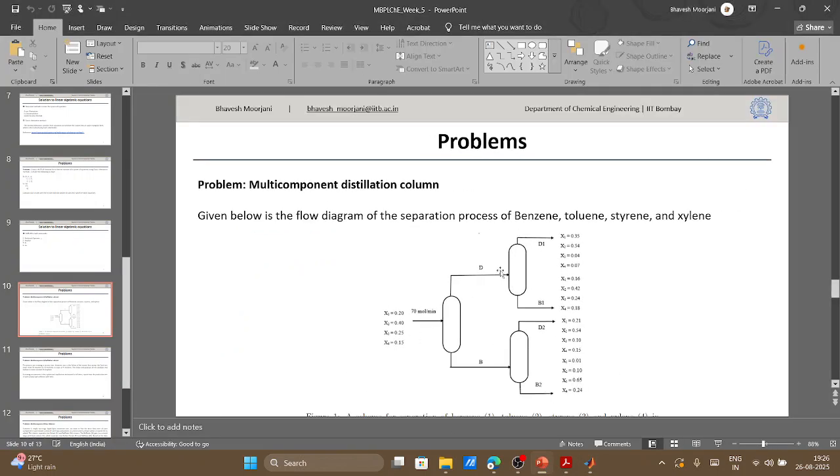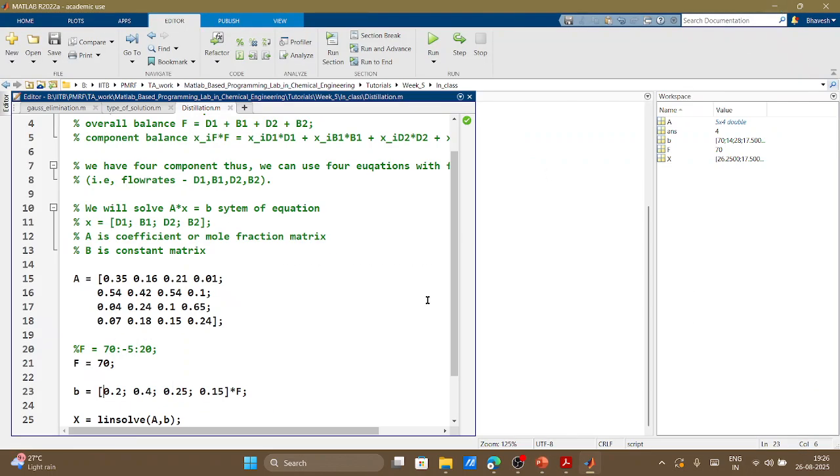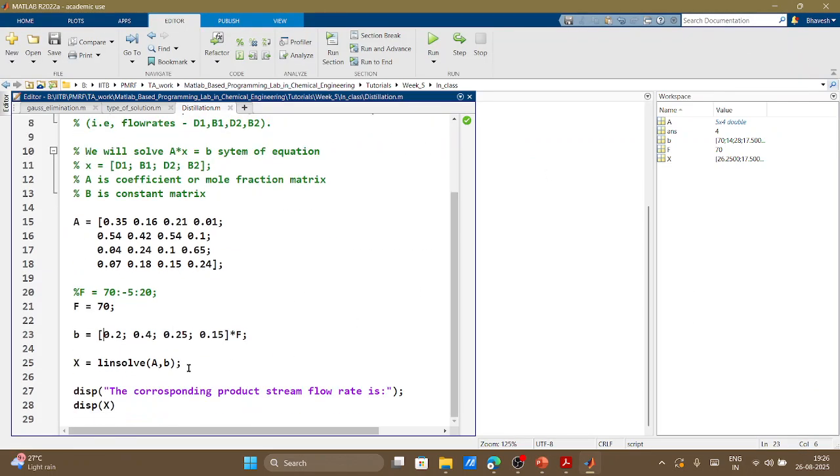So if the process is operating at a steady state, when the flow rate is 70 mole per minute, this will be the product flow rate. Now due to some power failure or pump failure, the flow rate has dropped from 70 to 20 with a step of -5, a decrease of 5 mole per minute. In that case we have to find how this solution will change.